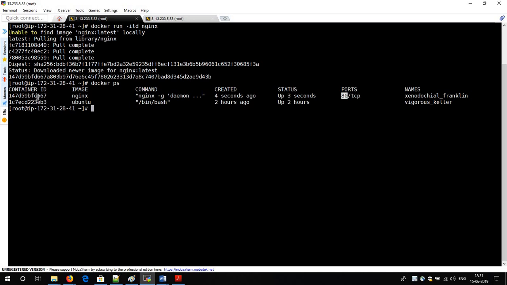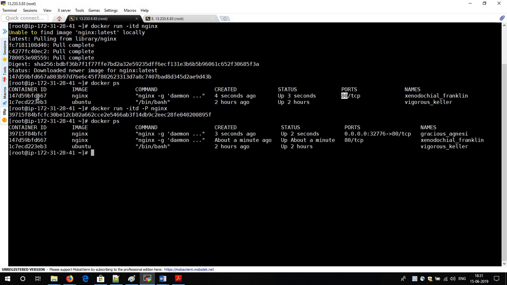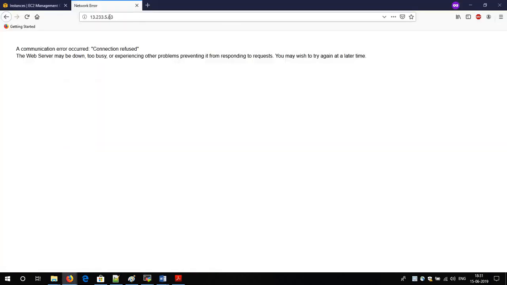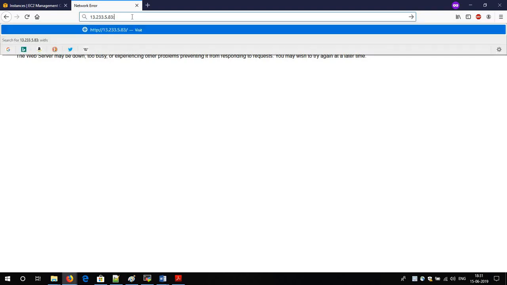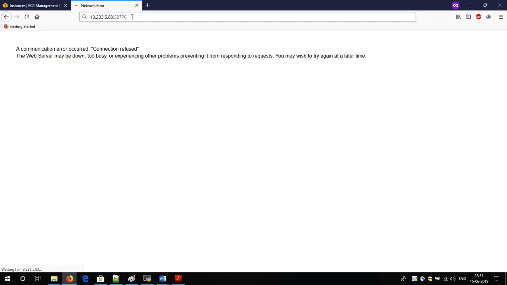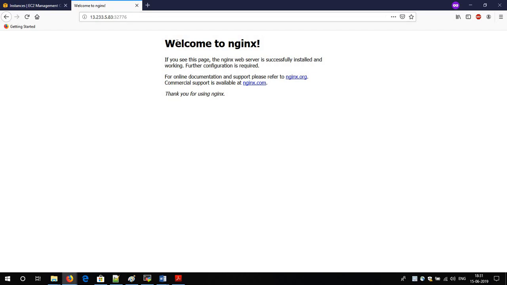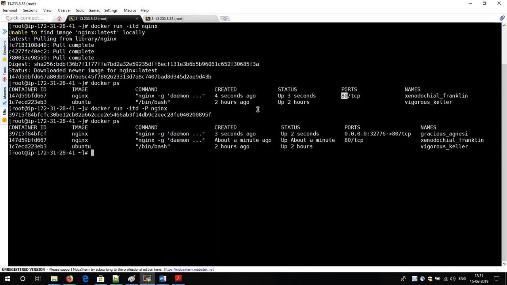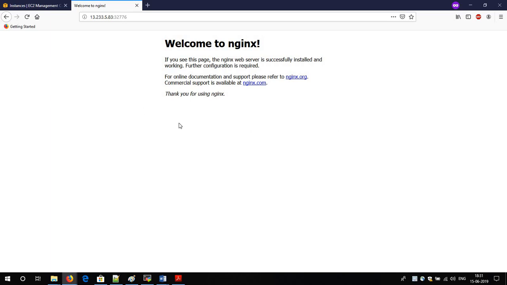So I have to assign the port number as well. I am giving capital P. Capital P will assign a random port number to this Nginx server. Immediately it came up and port number 32776 has been assigned. Now if I run with port number 32776, see, I got the message, welcome to Nginx. This is the default page of the Nginx server.